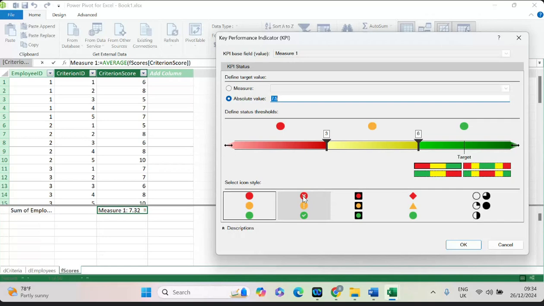If it crosses over in this area, maybe it did not hit the target, I mean unsatisfactory. This one is moderately satisfactory. This one satisfactory and then excellent.